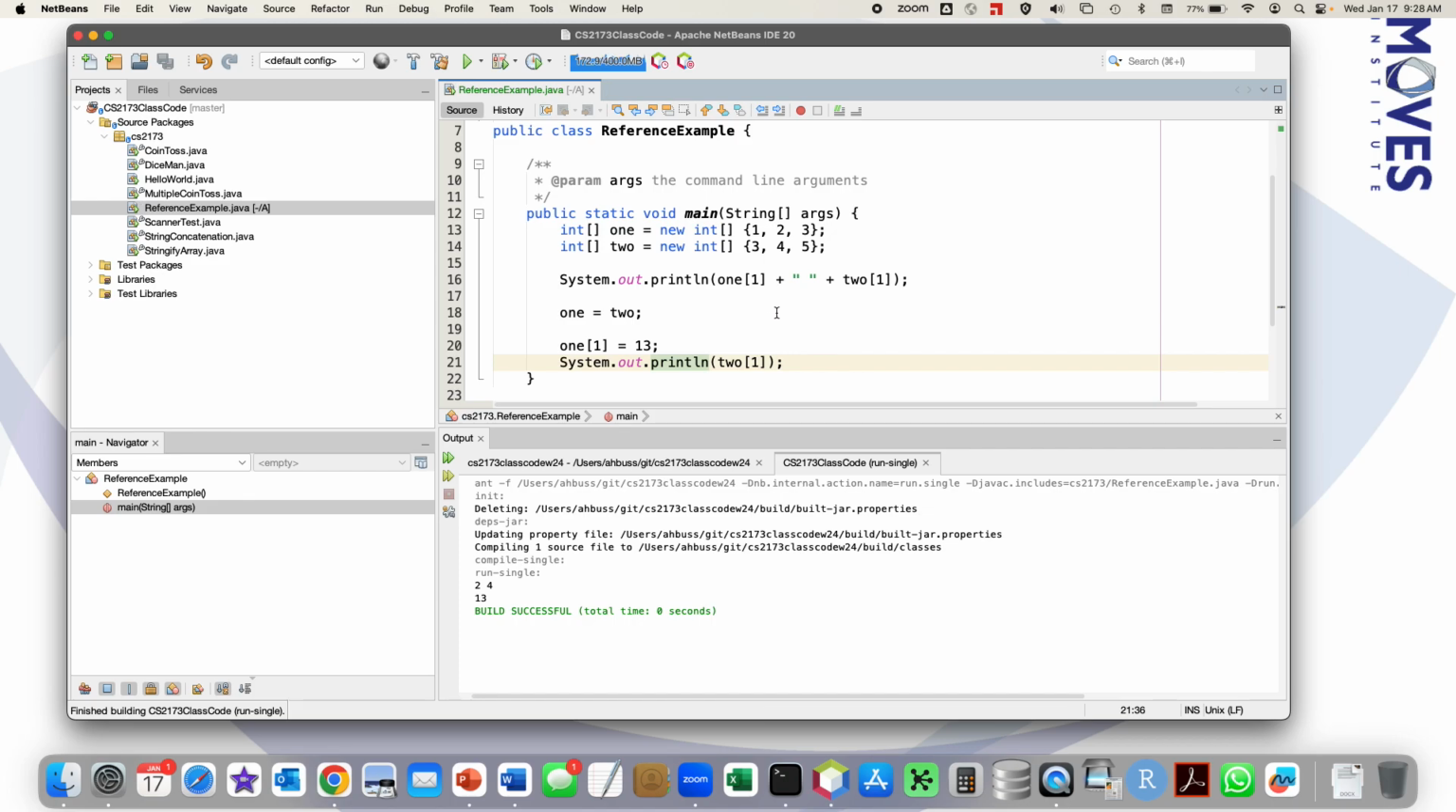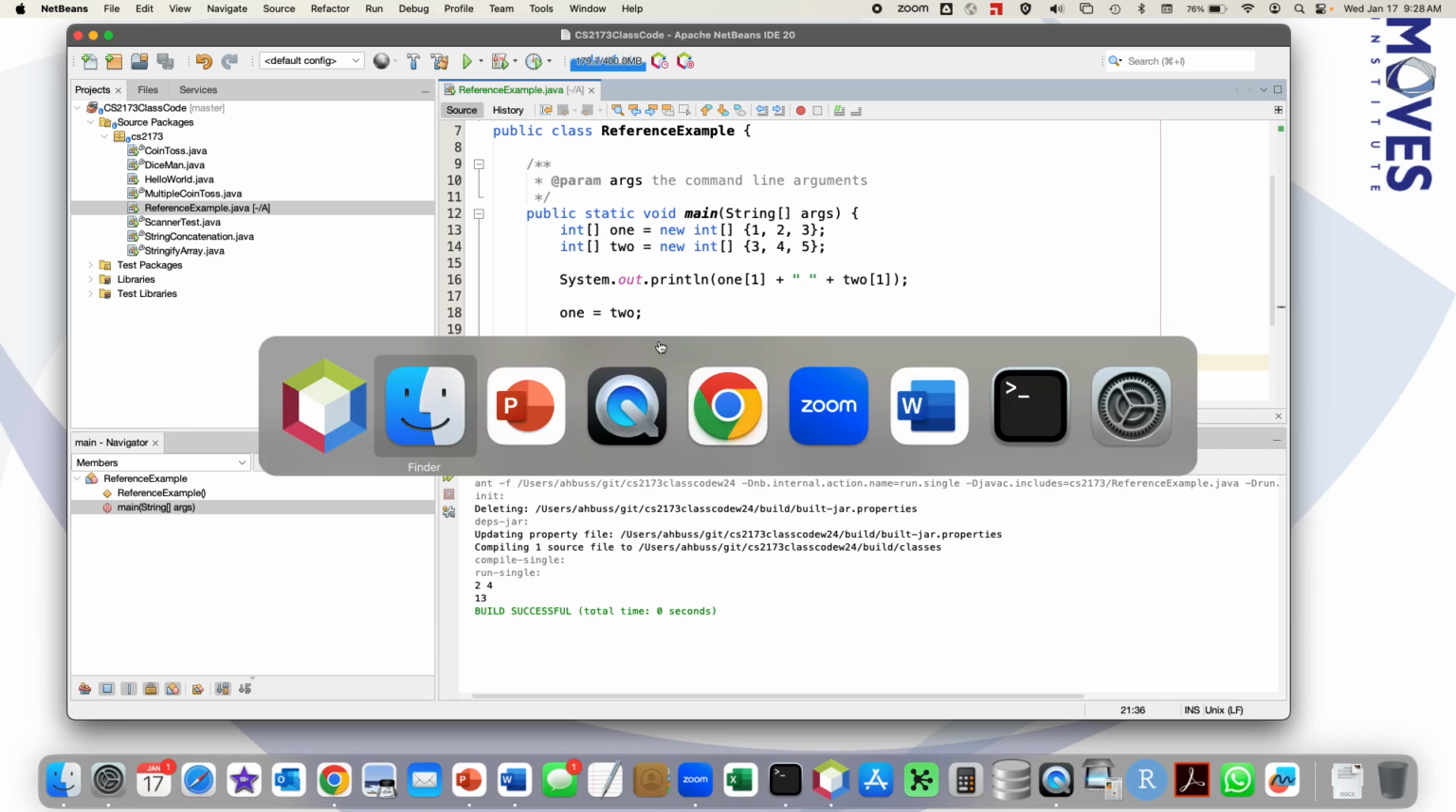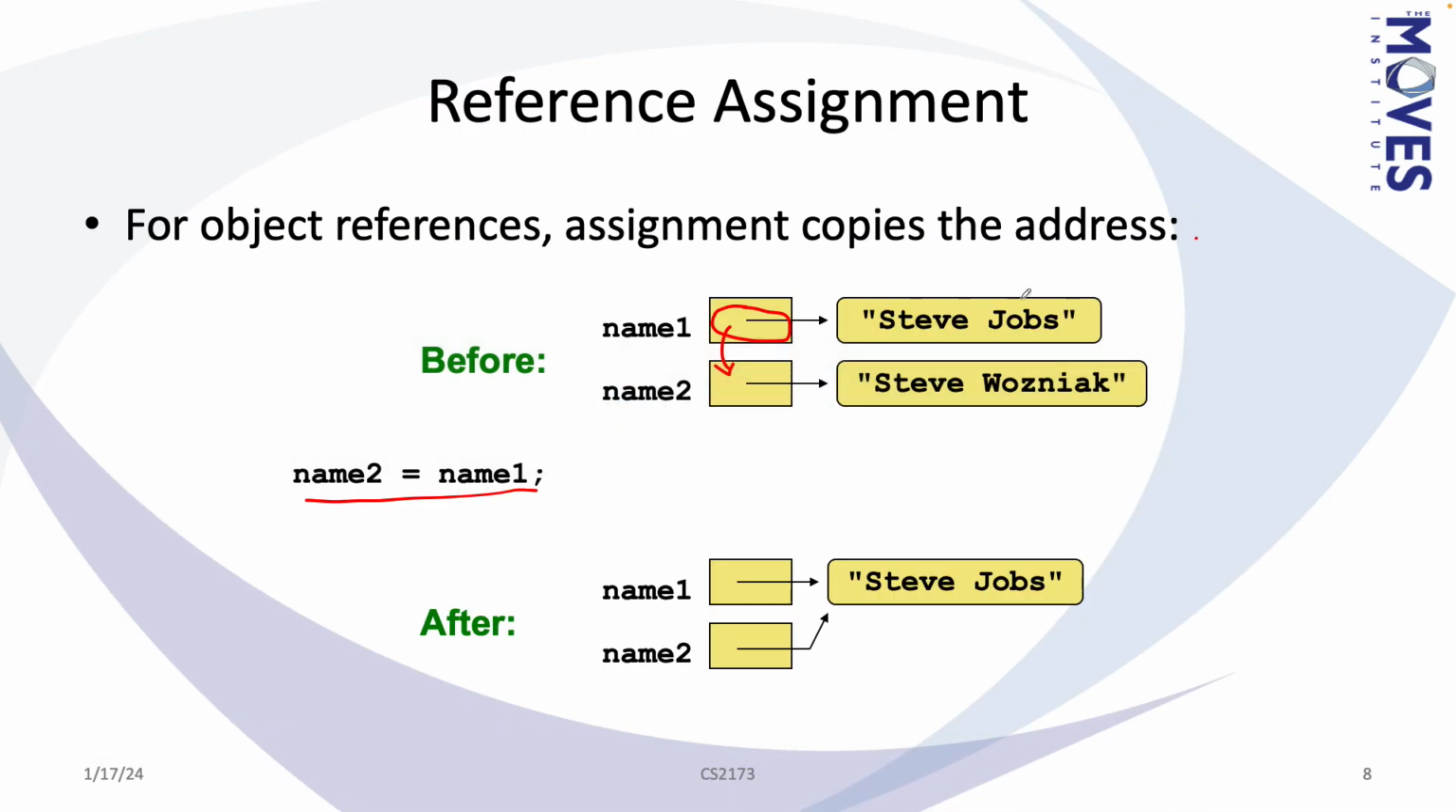Okay. Why? What's happened is that both of these variables are now pointing to the same array, and so if I change one, it changes the other. Okay. So that's the little gotcha there. And that's one of the differences between primitives and object references.